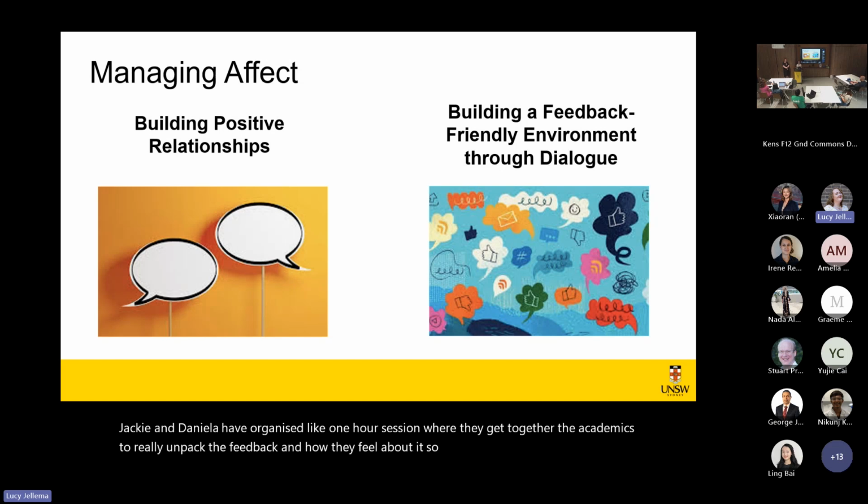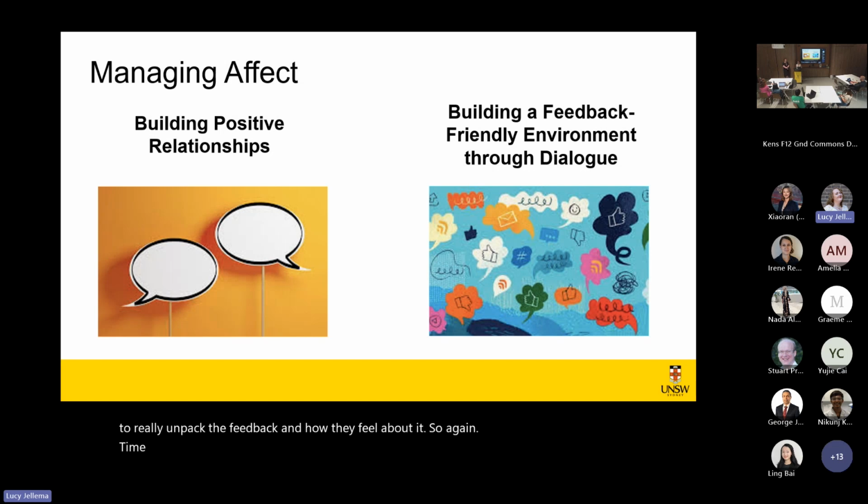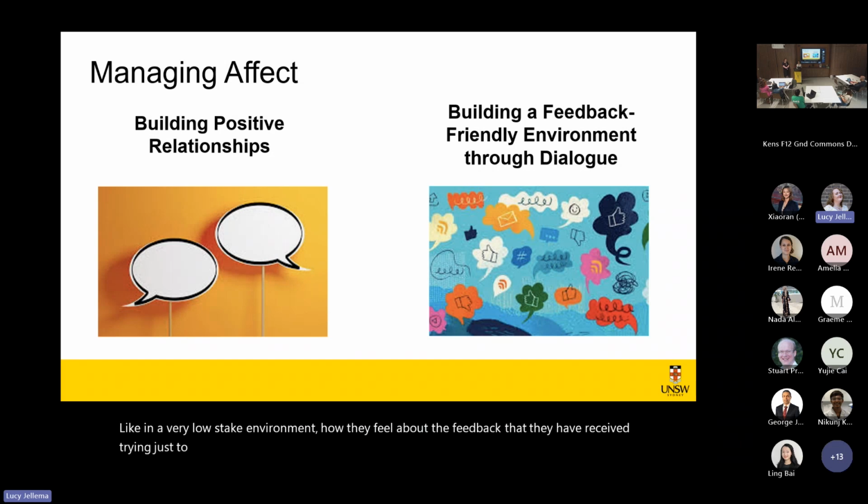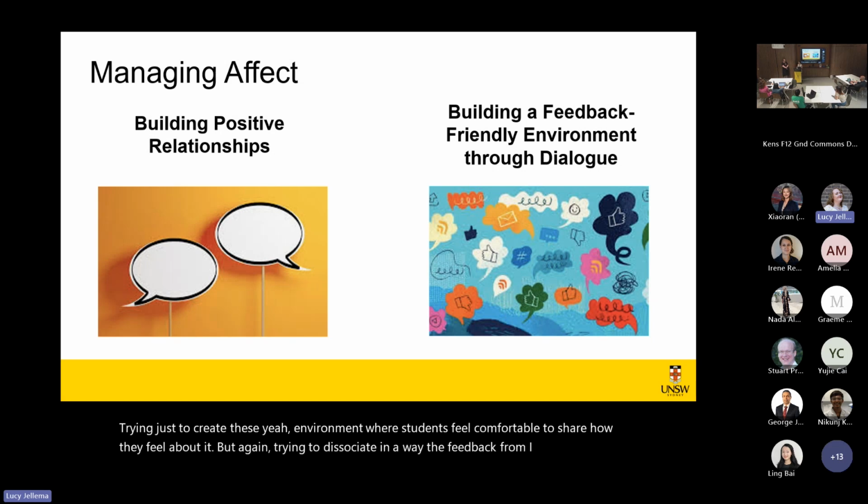So, time permitting, I allocate 10 to 15 minutes within my teaching practice where I get the students, in small groups, to discuss in a very low-stakes environment how they feel about the feedback they have received. I'm trying to create an environment where students feel comfortable sharing how they feel about it, while dissociating the feedback from the individual.